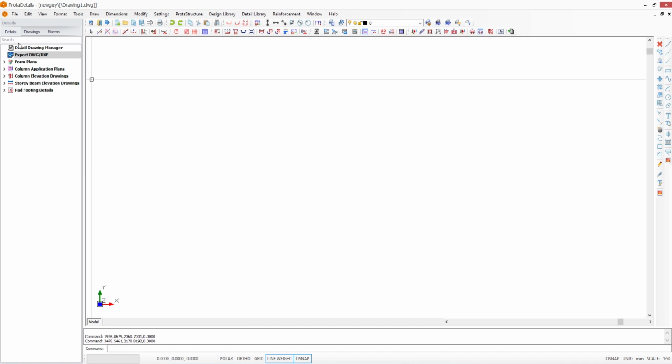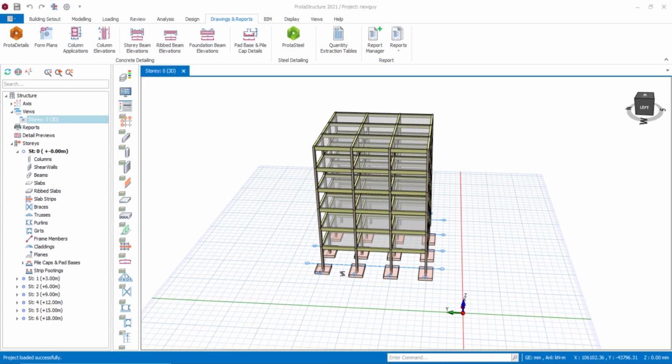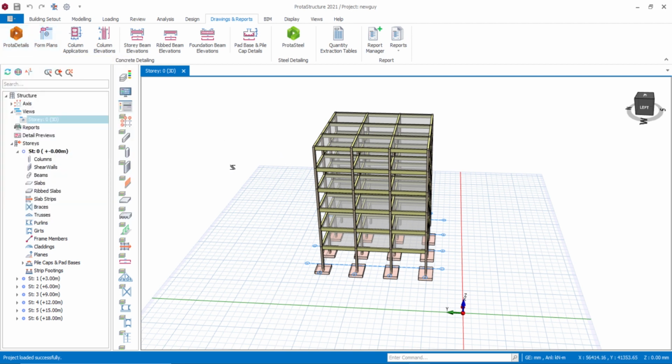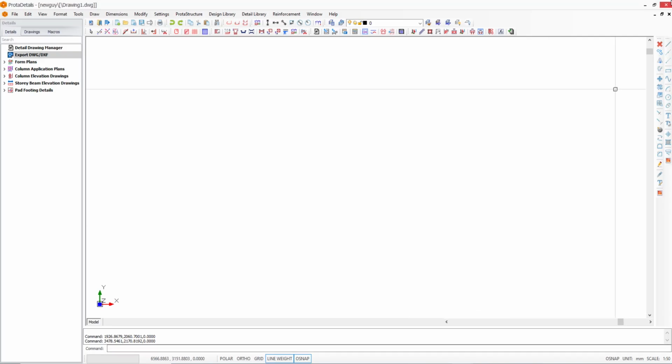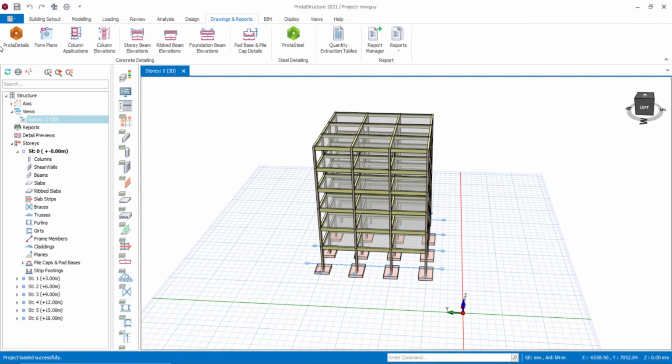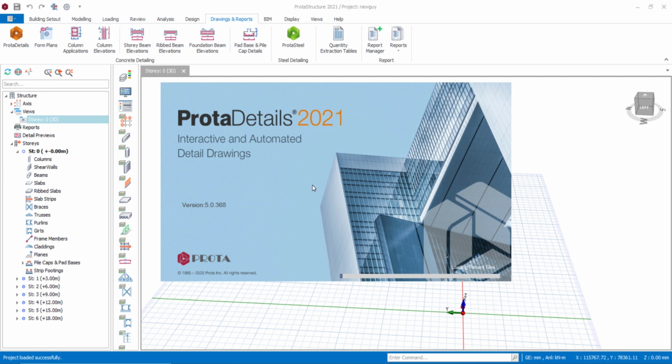So let me now show you, when you are working on ProtaStructures, you can move to ProtaDetails directly, as I said earlier, by just clicking on this ProtaDetails icon here. Then it's going to load ProtaDetails for you. But I think ProtaDetails is loaded already, that's why this is not loading. So let me just close it and then load ProtaDetails. You can give it some time to load.